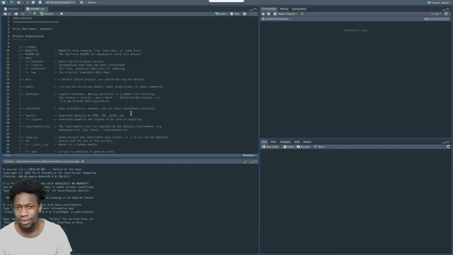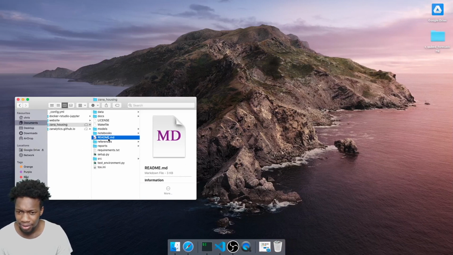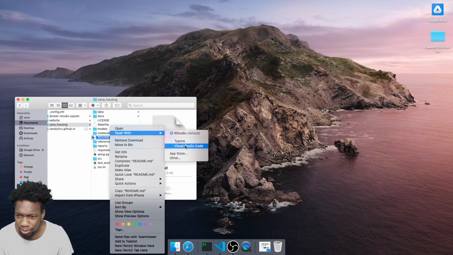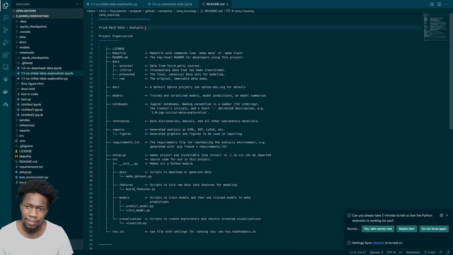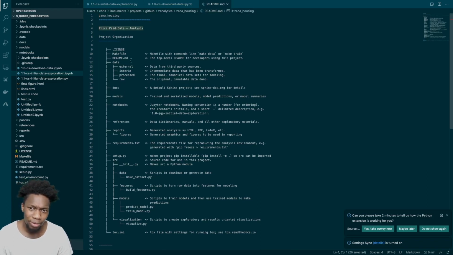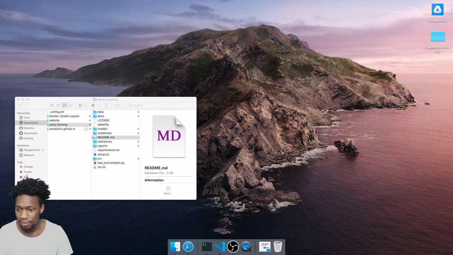Why is it opening in RStudio? I don't want to open in RStudio. Close that. Move that, please, and open with Visual Studio. Okay, yeah, just open it. You can actually see that it's written my project name, Zana housing, there, because the cookie cutter embeds those variables inside the folder. So it's like a JSON format type of thing. It's really cool and useful for you guys if you ever need to use that.